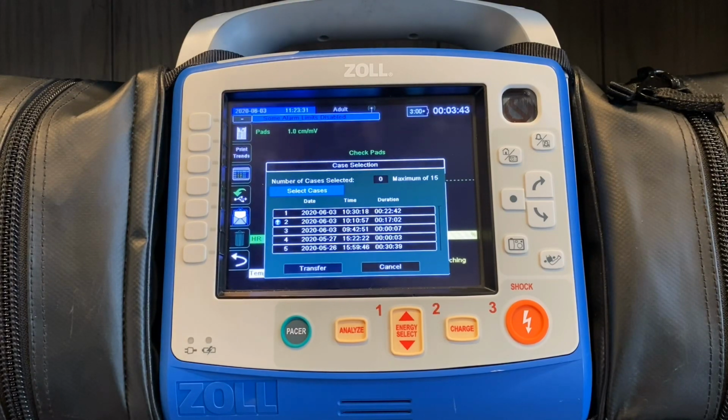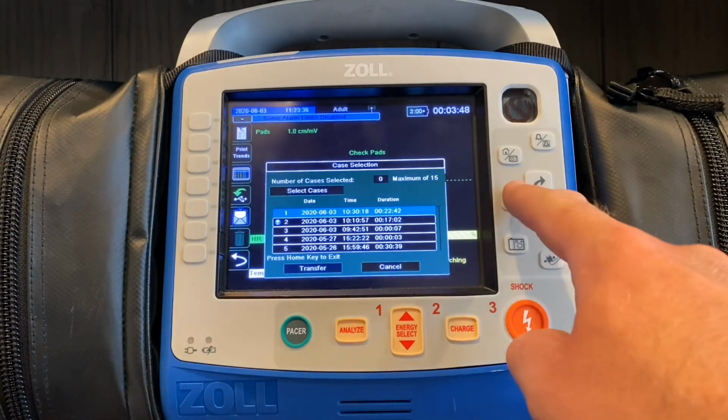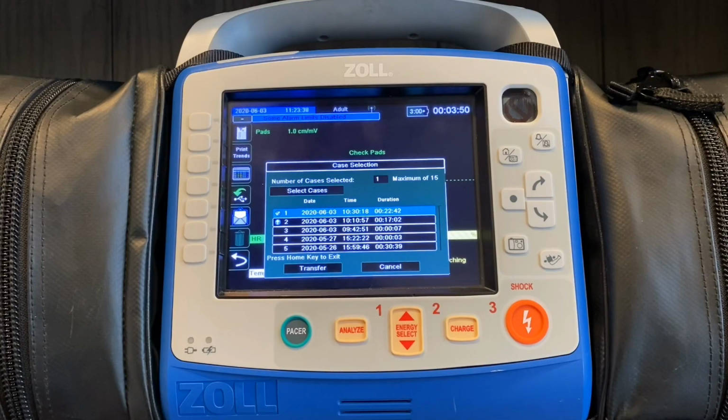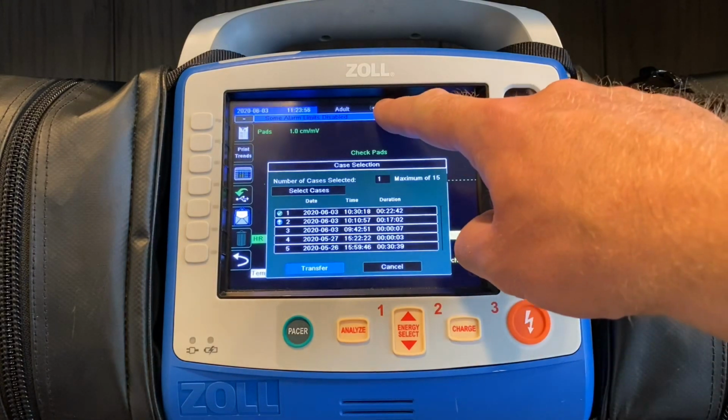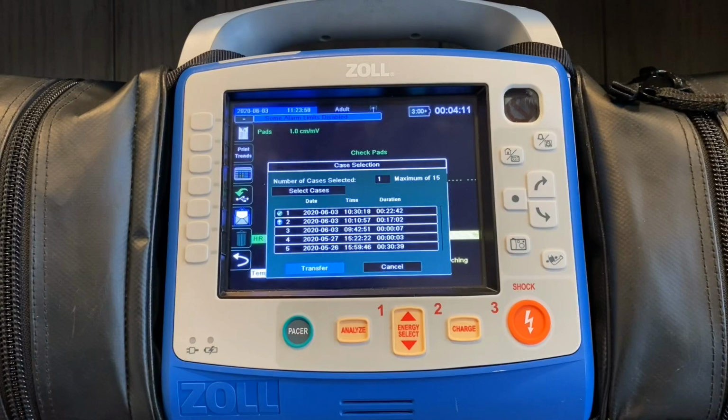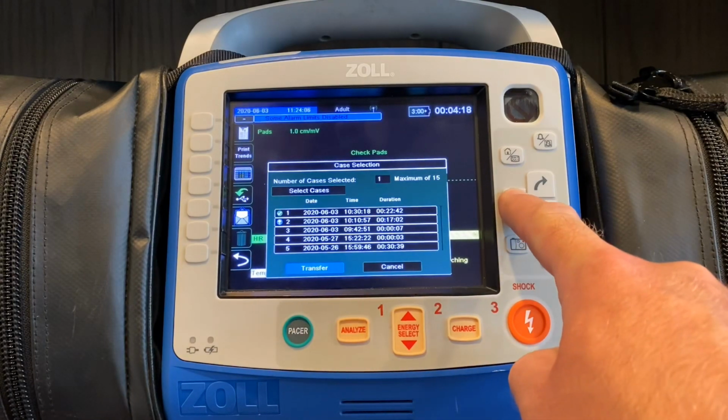The steps are hitting enter. That'll drop you down into the list of calls. Select which call that you'd like. You can select a maximum of 15 calls. You then hit the home button, and transfer will be lit up. So the next step is going to be to transfer this data. Now this is contingent on you having some sort of connectivity to the internet. So whether that be Wi-Fi or a cellular connection, you just want to make sure that you have some sort of available internet connectivity. So in this case, I'm going to hit transfer.